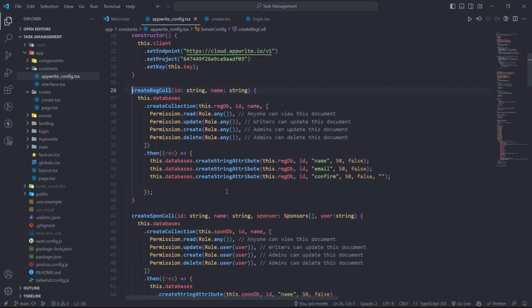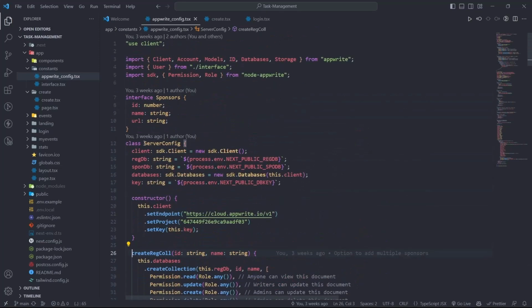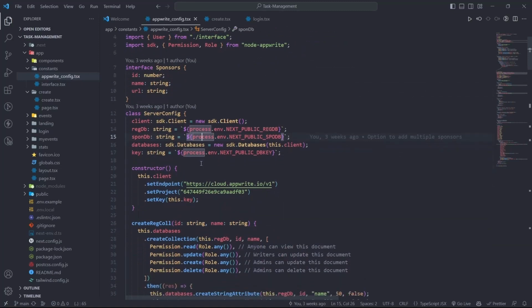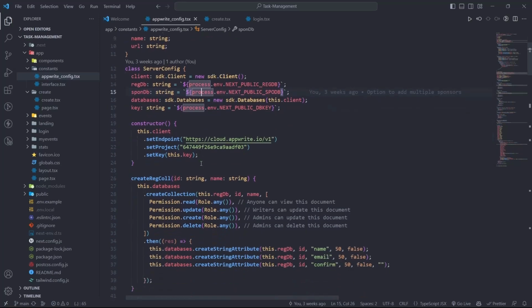If you click on create registration collection, inside my server config class, you just need to create a new API key from your Appwrite console to access the server config. Because to create collections and databases from your client side, you need to have access to server config. You can only insert documents from your client-side SDK.